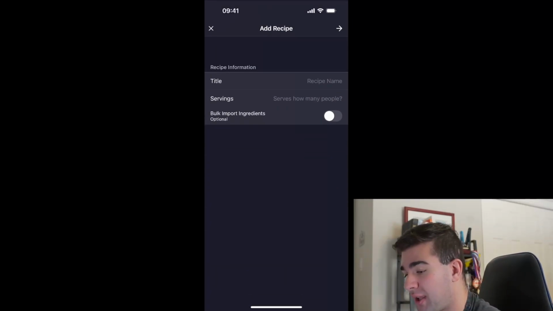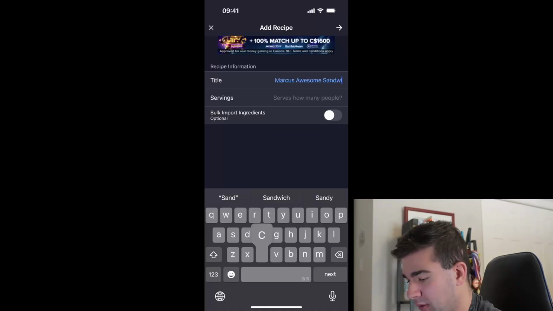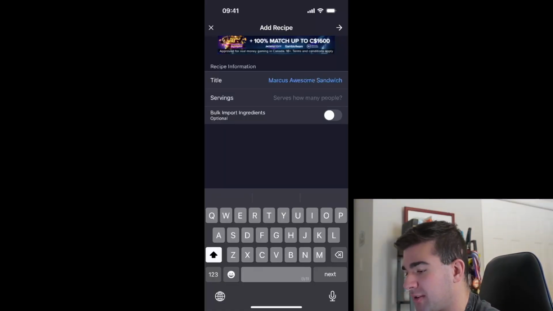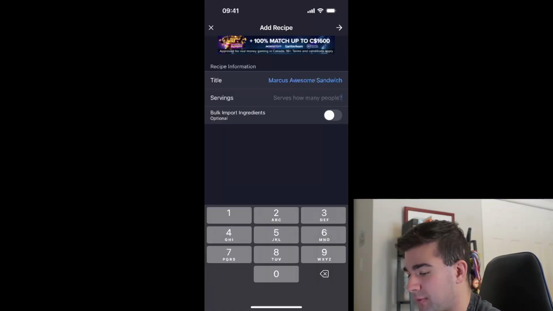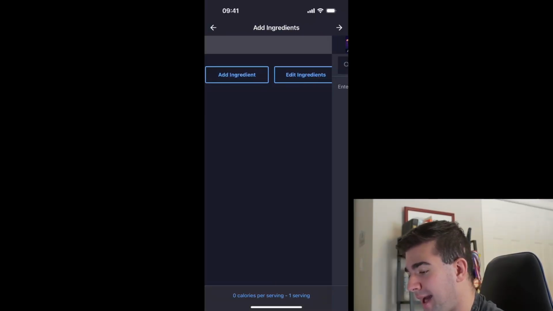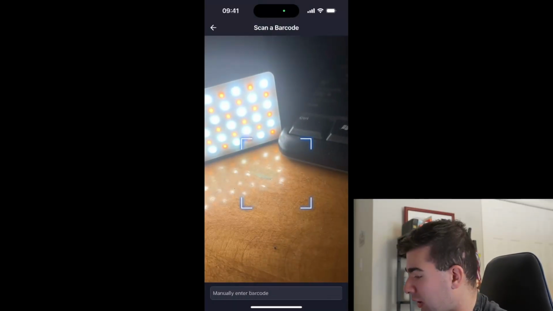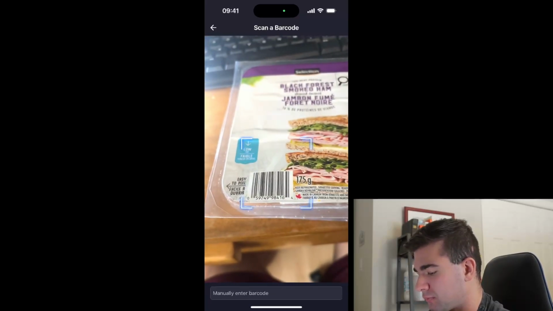Now let's say we want to create the recipe. The title, we're going to call it Marcus Awesome Sandwich. All right. How many people does it serve? It serves me. So it serves one person. One. All right. Perfect. Now we're going to click that add ingredient. Now this menu looks a bit different, but it works the same way as the other menu we saw before. So you can scan the barcode. We're going to go ahead and do that now. Boom.